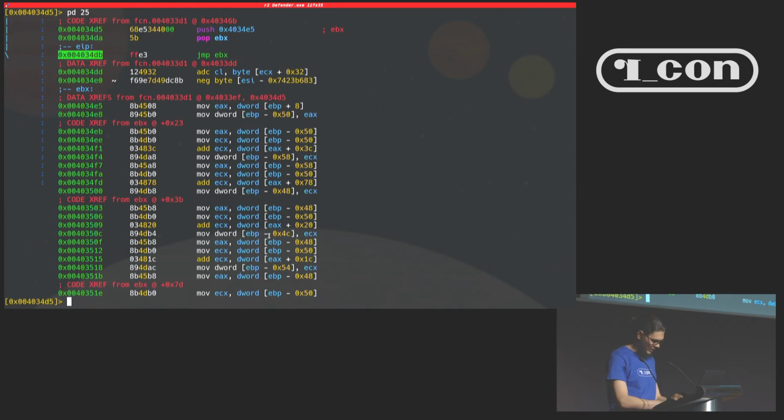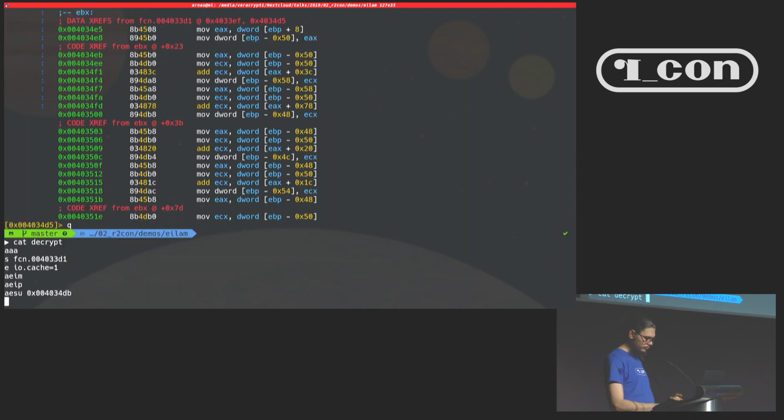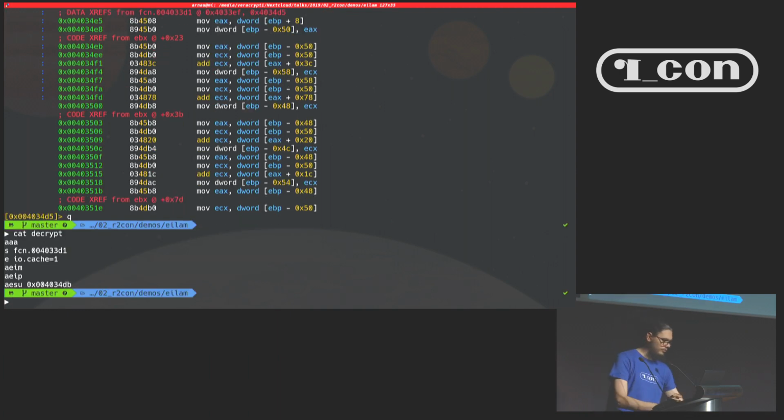I have just a tip for you in case you're doing something like that. The cool thing about R2 is that you can load some commands before, at the very beginning of the initialization of the session. The easiest way is just getting a text file and putting one command per line. So I will show you this. This is what we did.